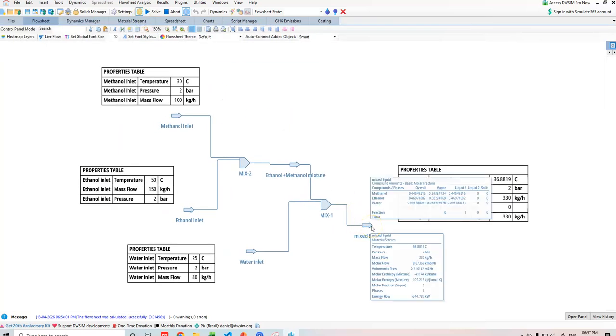Now you can check here. Methanol overall is 0.44549, ethanol is 0.4607, water is 0.093. That is the overall molar fraction. And the temperature is 36.8819, along with pressure and molar mass. So that is how you can do the mixer simulation.